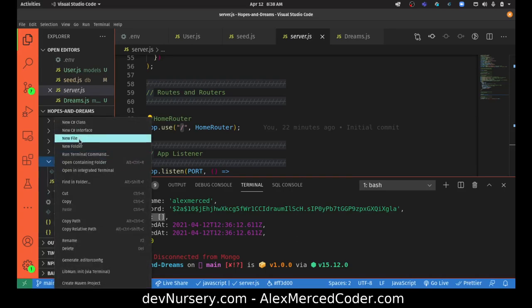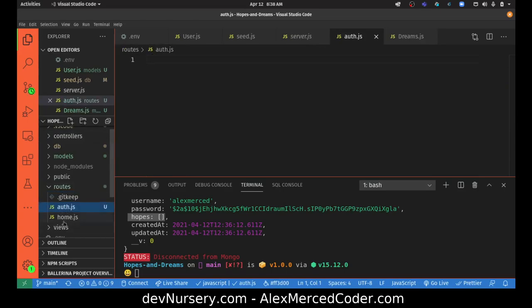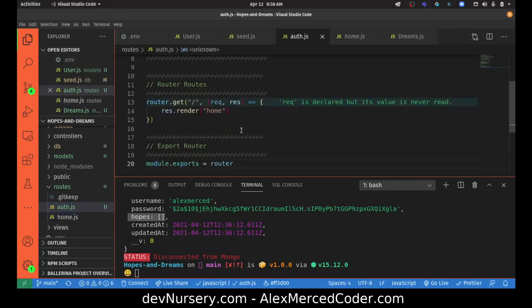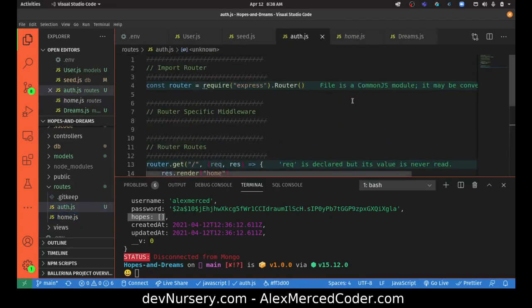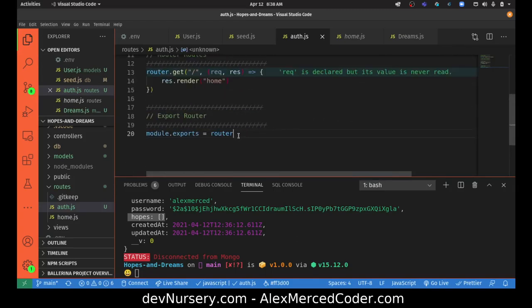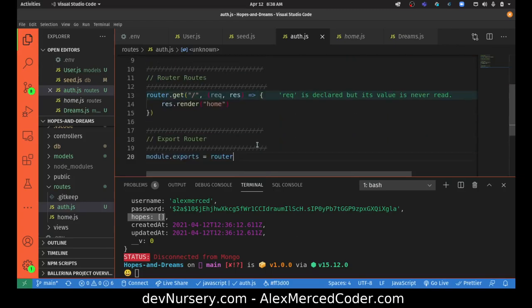So I'm going to create a new file, an auth router, auth.js. I'm just going to go into my home router and literally just copy this. So there's my auth router. That code works. Module exports router. Anything else I want to do here? This all looks good to me.